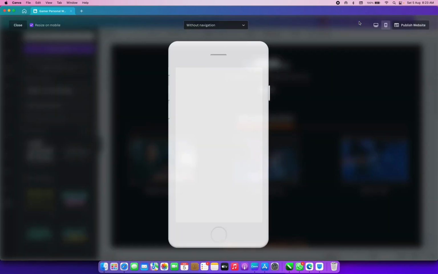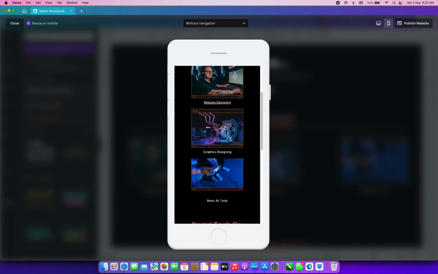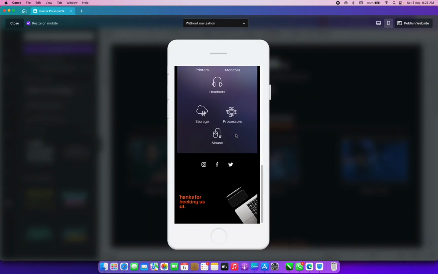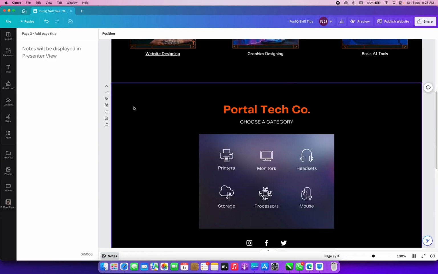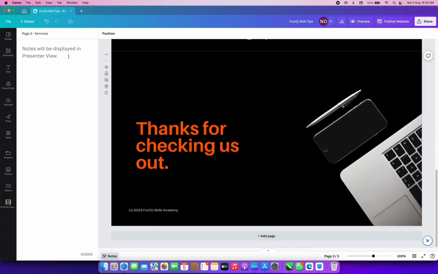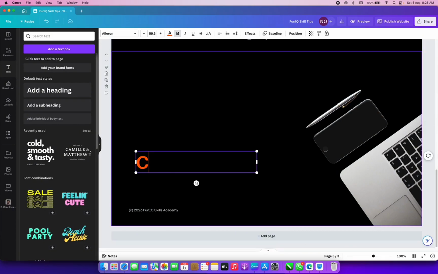So let's preview again. So this is just a quick crash course. So this is what our website is going to look like when we publish it. If I want to have the navigation, what I can do is on each page I'll have to put a title. So on this one, I can say services. And on the third one, I can say thank you. This could be the contact page. Okay, so let's just change this to contact us.